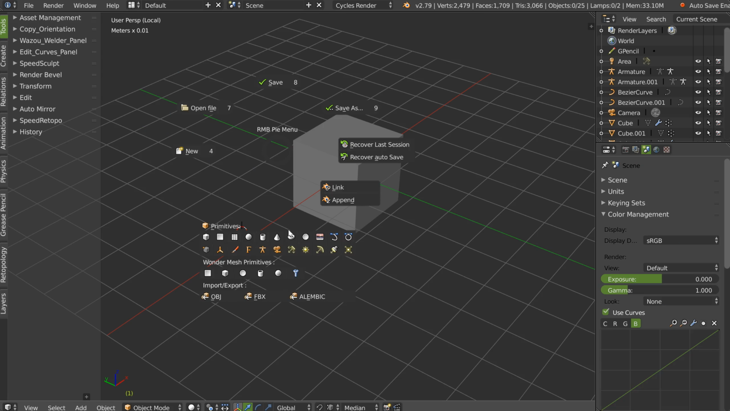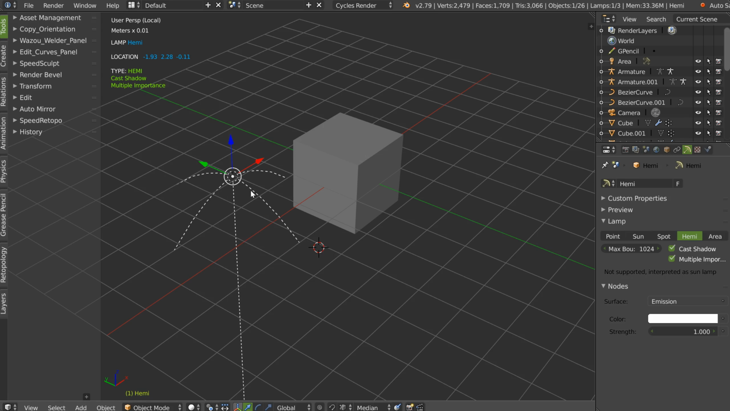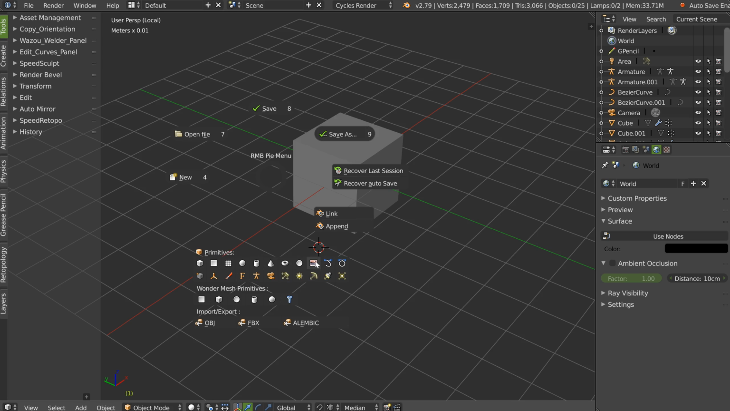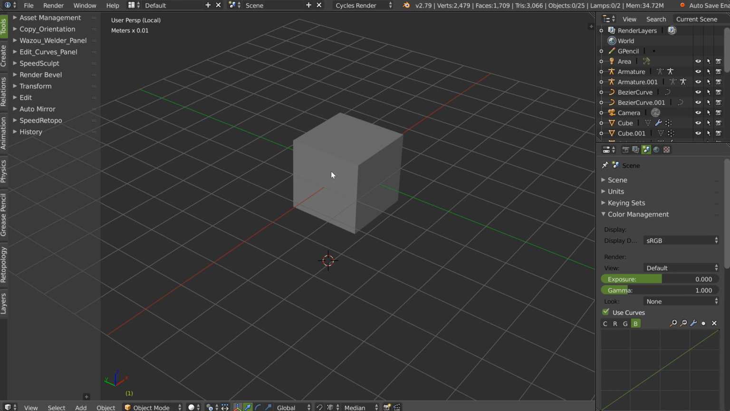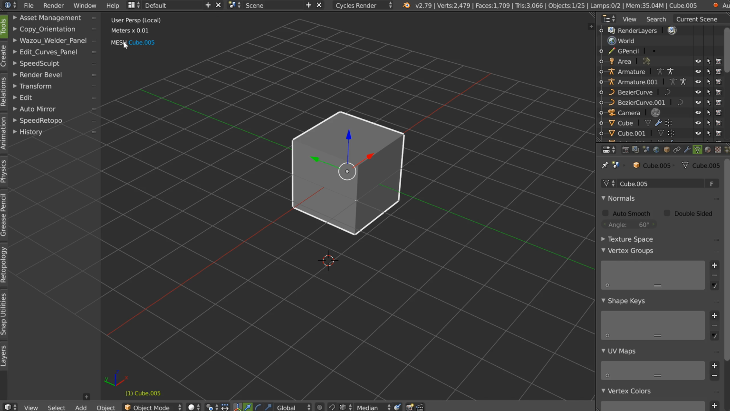If I have a light, I will have a light, a curve, etc, etc. So, if I select my object, I have the type, the name. If I move it, I will have the location. Like this, you will be able to see if your object is at the center or moved, etc, etc.